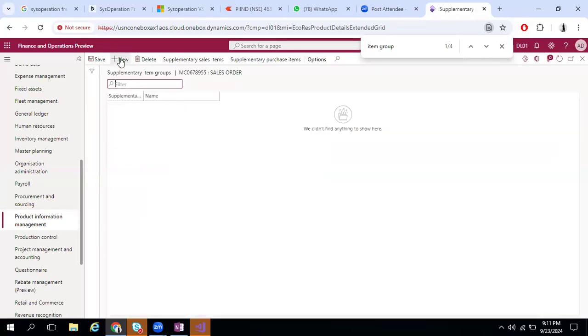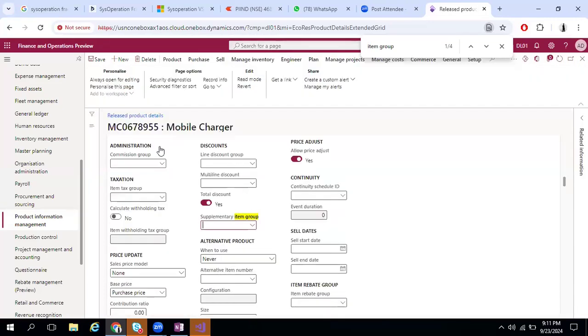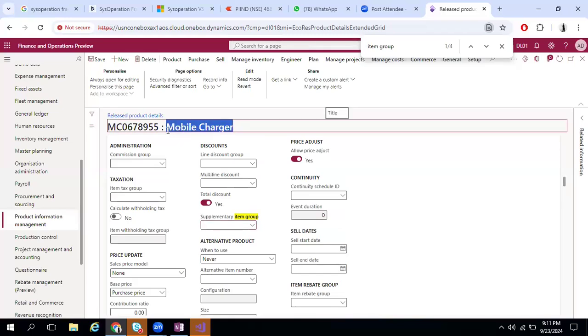If you click over here, you can click on the new button, create a new supplementary sales item, supplementary purchase item. In that case, what will happen? In case the system doesn't have this particular mobile charger, the system will suggest to go with a supplementary item group. Means this particular group can have a separate item group as well. This depends on criteria to criteria basis, means in which particular industry you are working. In that case, we are going to utilize this item.